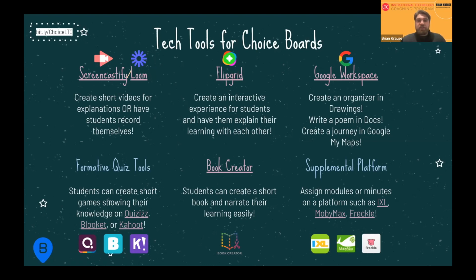And then a lot of schools are using things like iXL, MobiMax, and Freckle as supplemental lessons that you could also assign in there, to either make up skills or have required minutes in a certain section of the choice board. And so these are only six. I don't know how many tech tools we have in there. I was an English teacher, math's tough. I think there's about 10 tools we showed in there. But the possibilities are really infinite for what you can use for your choice boards. It's really what you curate and put into there.